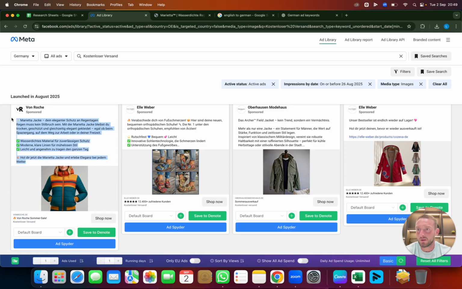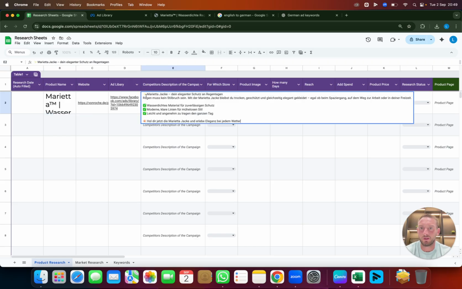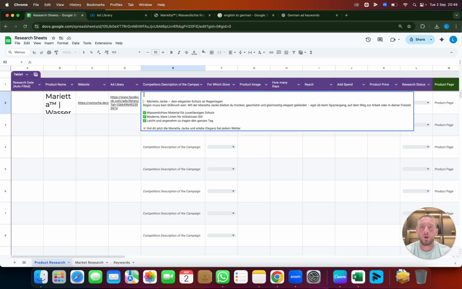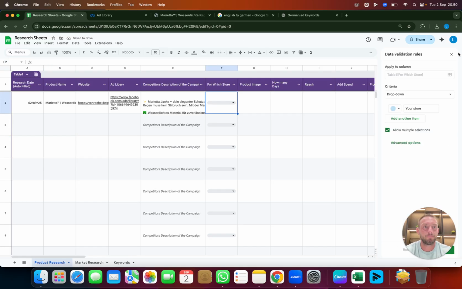We're going to be copying the ad copy as well. There's definitely a reason for this, and I will explain this later as we go along. It's super beneficial. Also, we can see what the competitors are using and what's working as well. Research date. So the date today actually is the 2nd of September 2025. Which stores? Put your store name in here. We'll just click this one at the moment, but you can write your store name down in here.